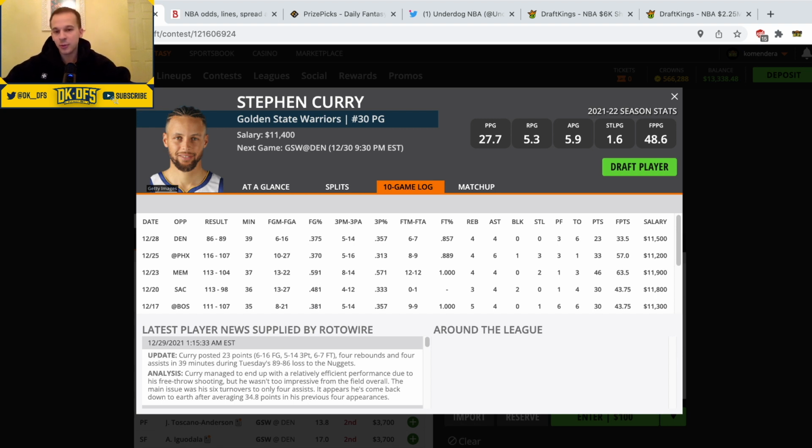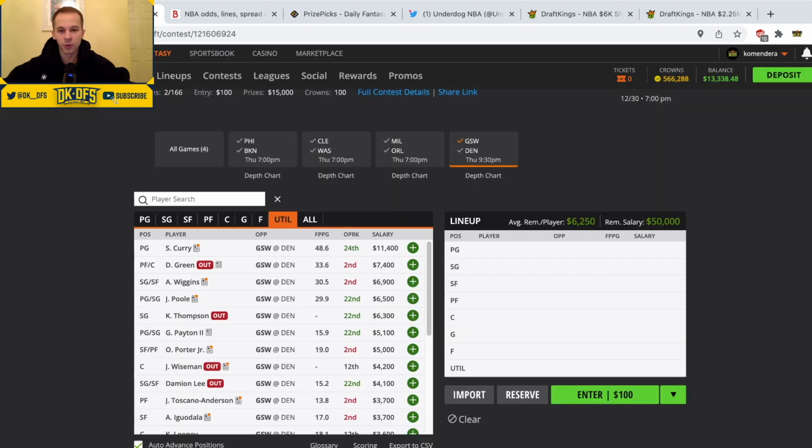Again, this is the thing with Steph Curry, a lot of the time he is going to bust for you. So he's never a cash game play. But for tournaments, I think he's always a good option because he still has 60 plus fantasy point upside. But just also a much lower floor as opposed to some other stars in the slate.